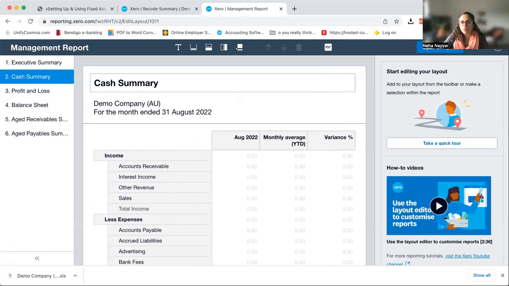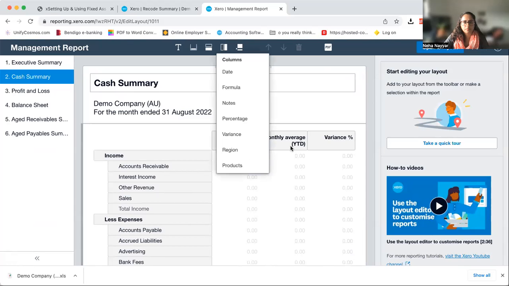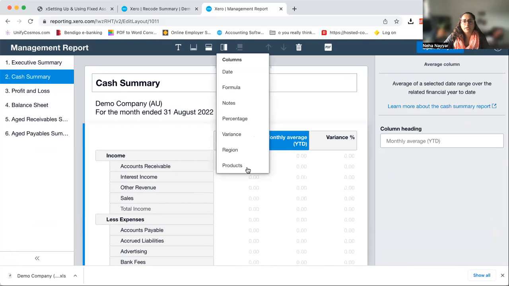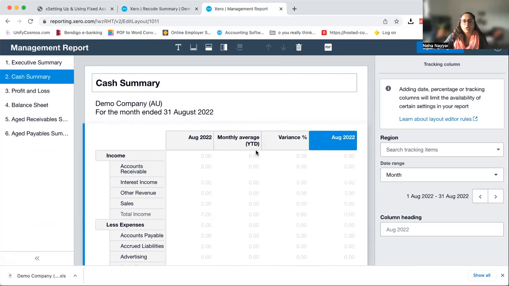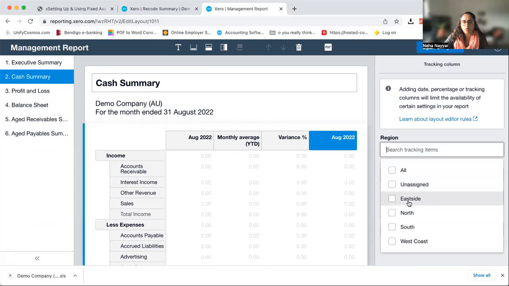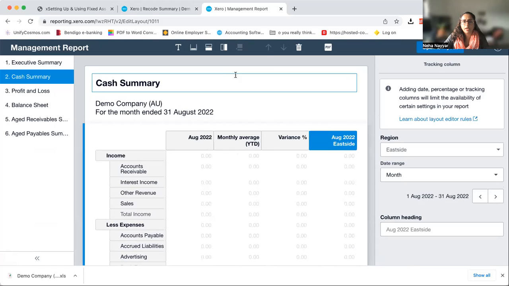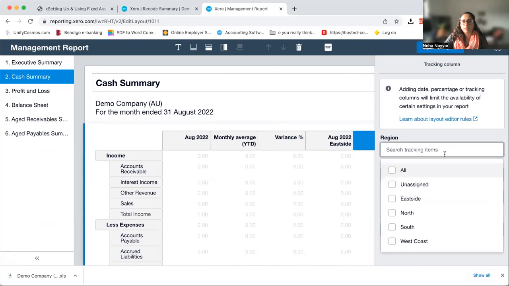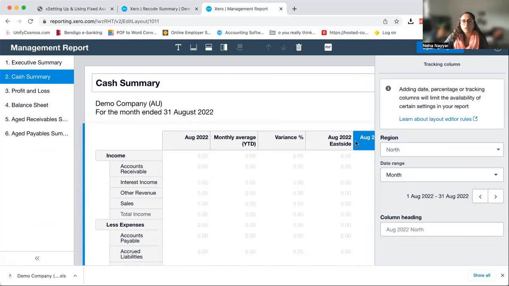I just need to move a few things. All right, so what you can do here is, so this is your total August, and this is your monthly average. What you can do here is you can go, okay, I want to have a cash summary of East Side. Okay, so then you come here and you go, okay, I want to have a cash summary of North.